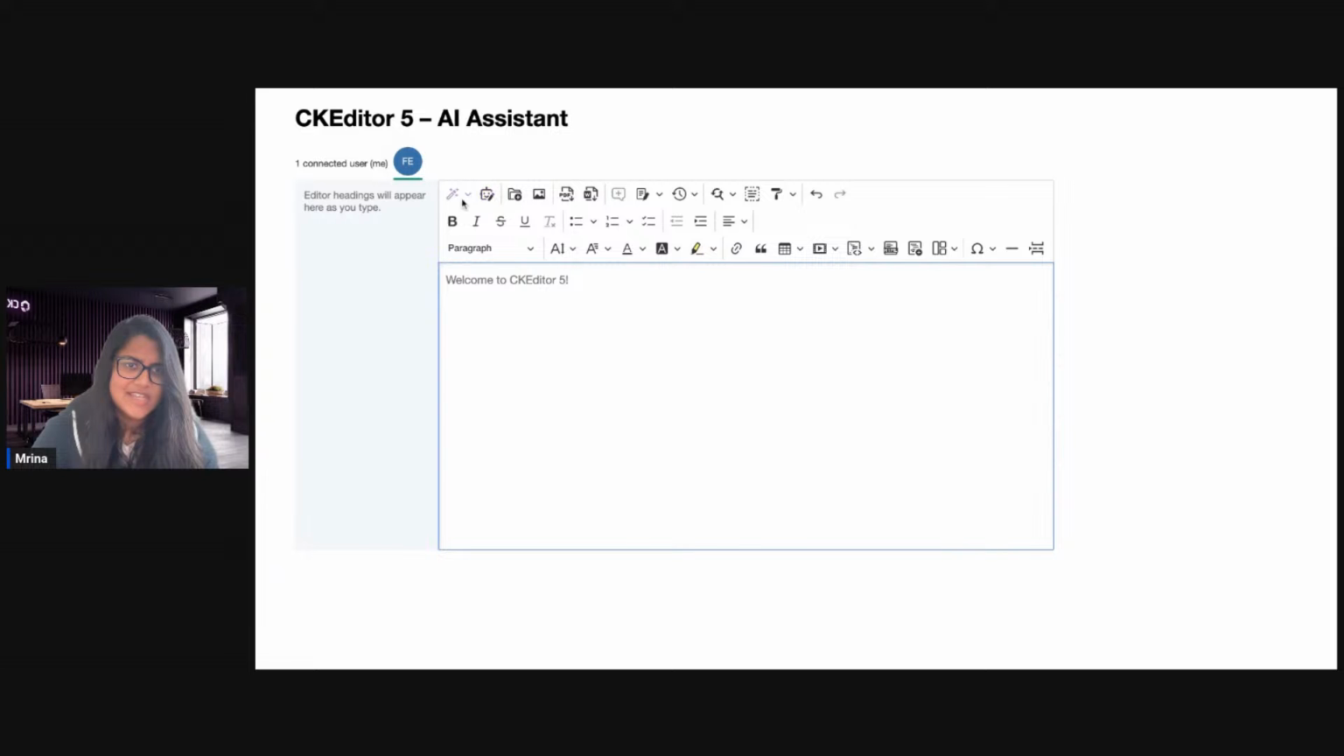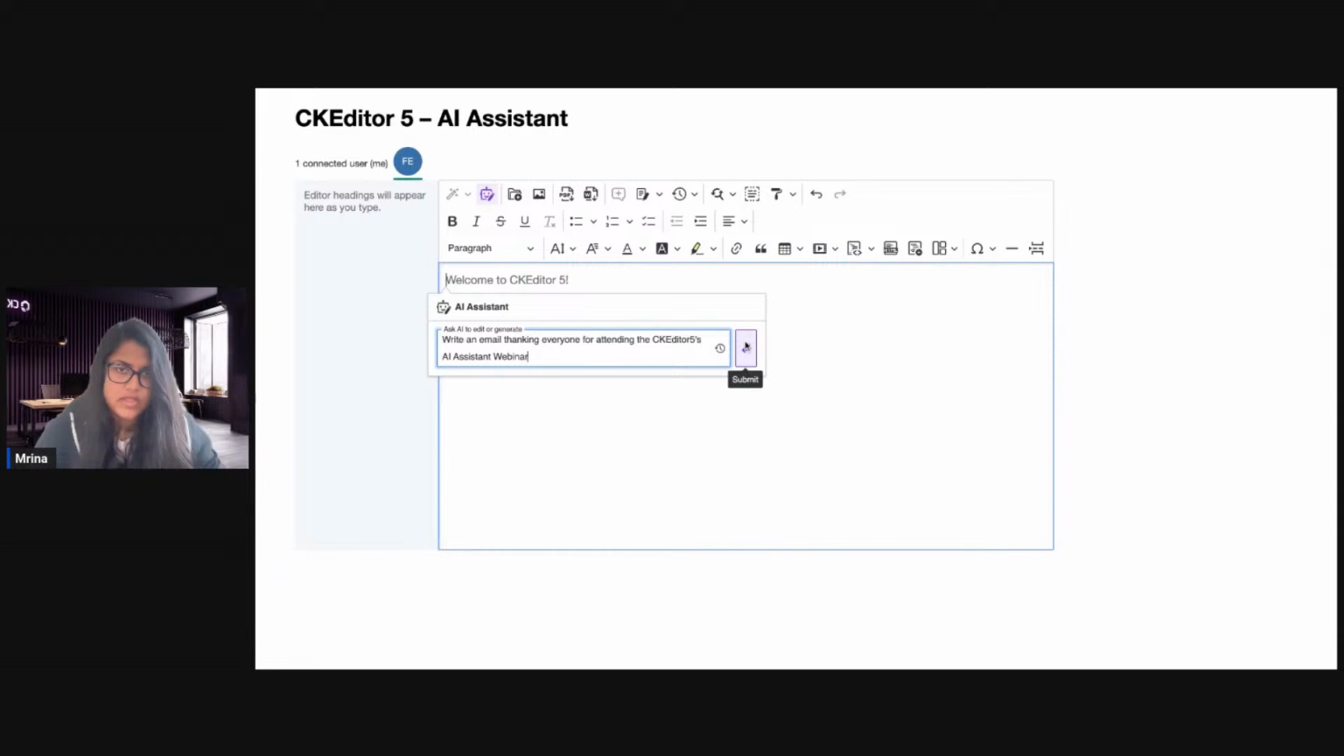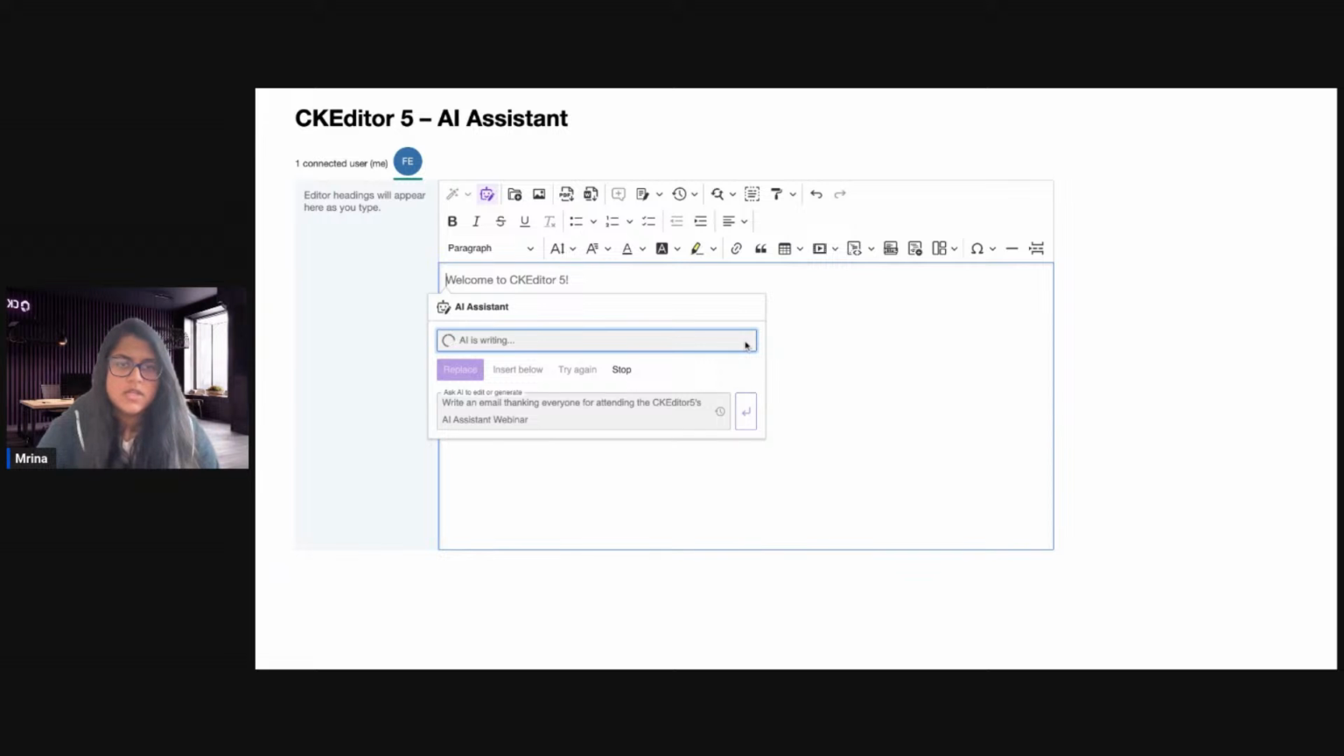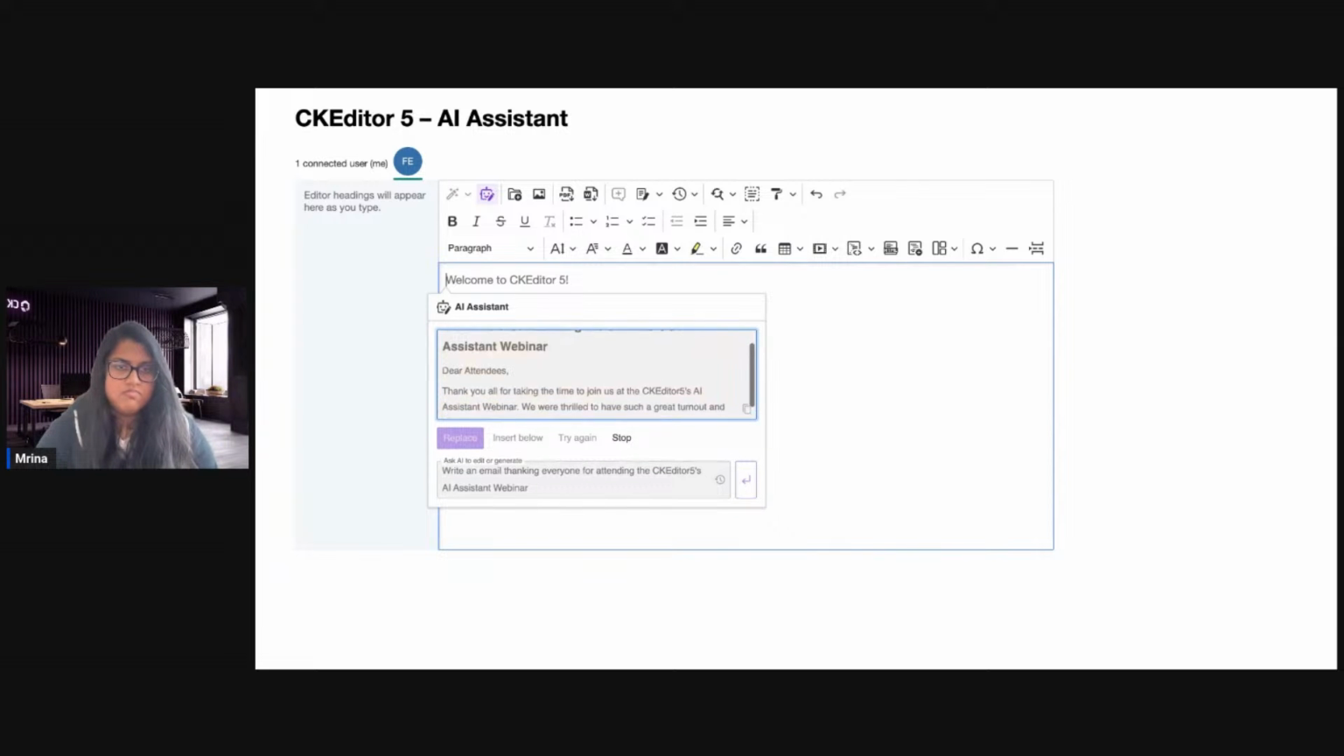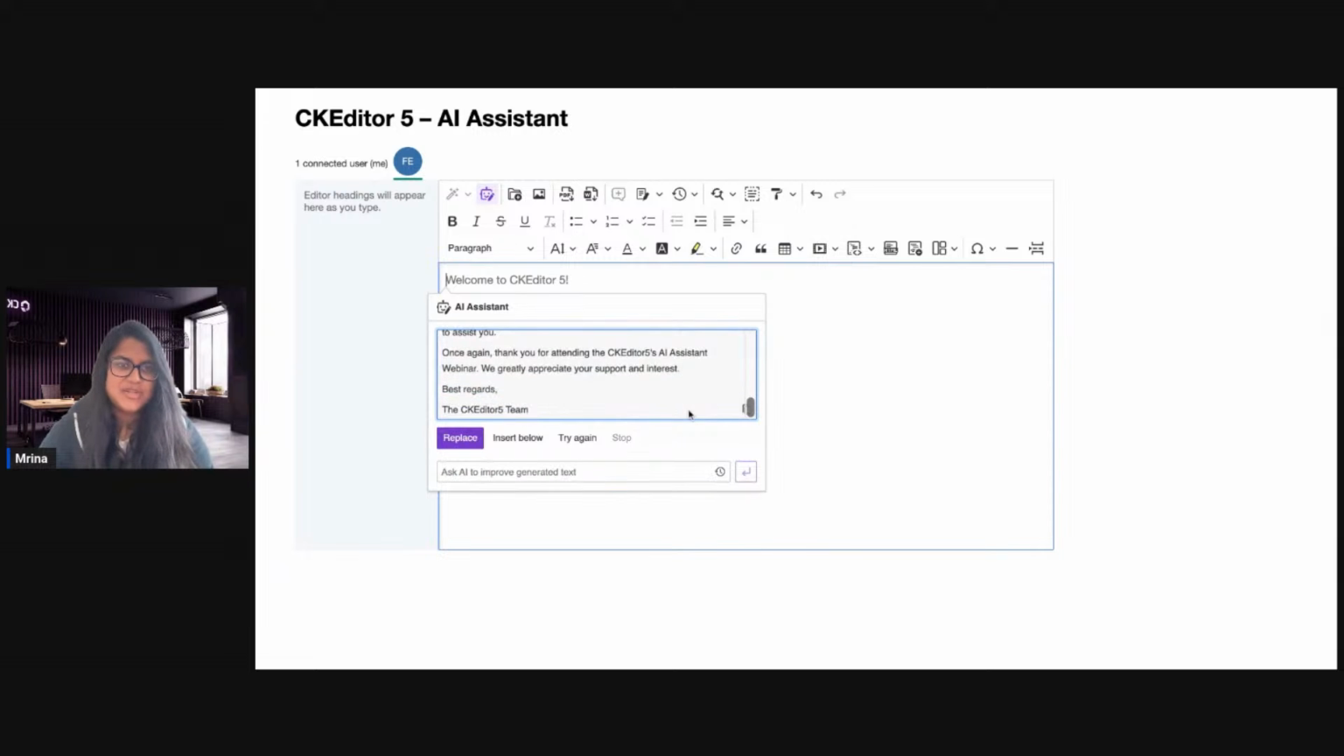So you can see the AI Assistant plugin is at the top of the toolbar. And let me ask it a very quick question. Write an email thanking everyone for attending the CKEditor 5's AI Assistant webinar. And I quickly hit enter, and voila. With formatting, this editor is giving you that ChatGPT-like experience.